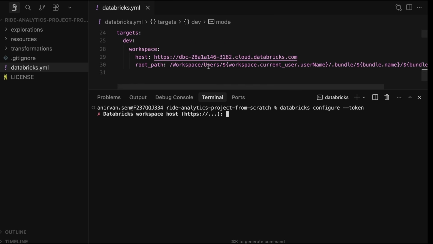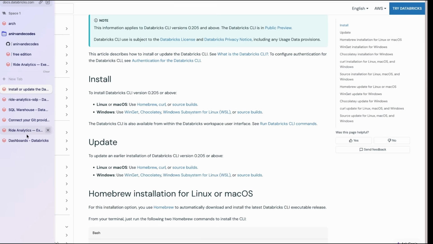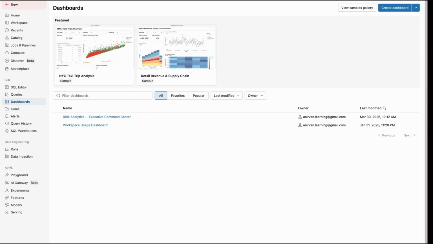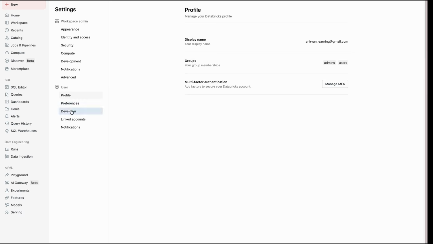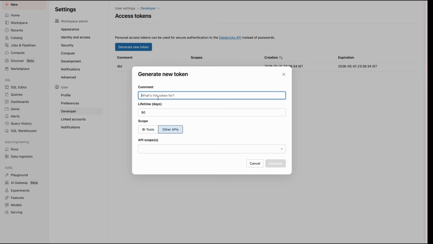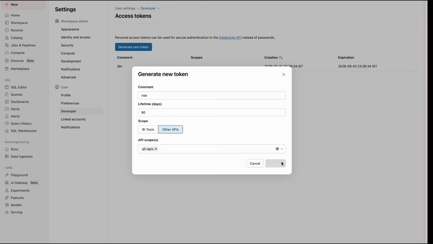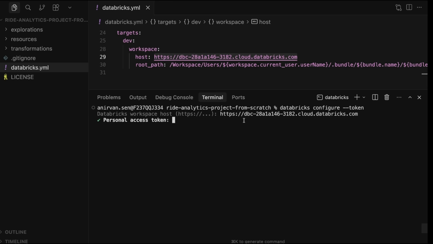configures the Databricks token. Now you select the host first, right? This is the host. Now I also need the personal token, so I'll go back to the workspace, right? I'll go to settings, developer, access token, and create a token here. You can define the lifetime and API scope. Right now I'll use all APIs as scope. You generate the token, get the token from here, go back, and paste it. Now your Databricks configuration is done, right?